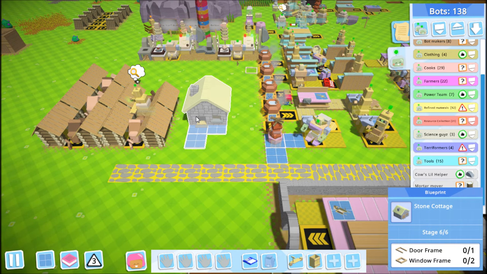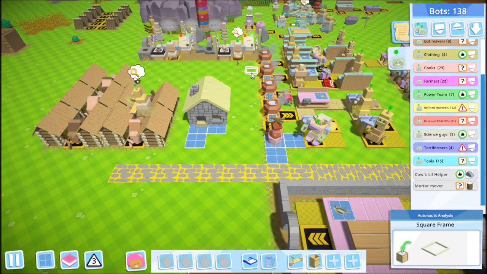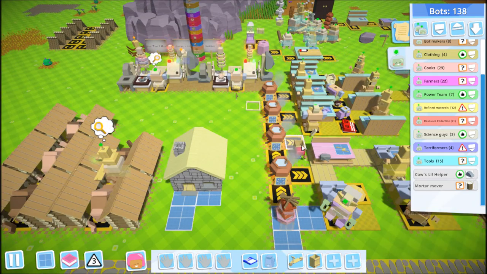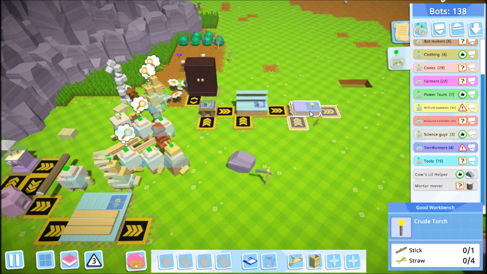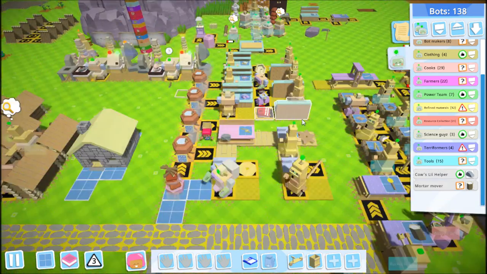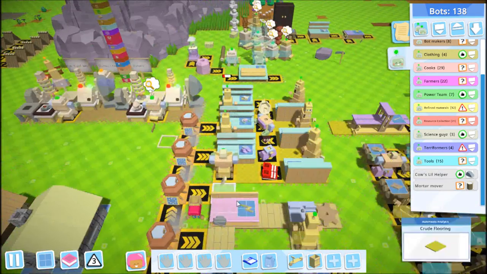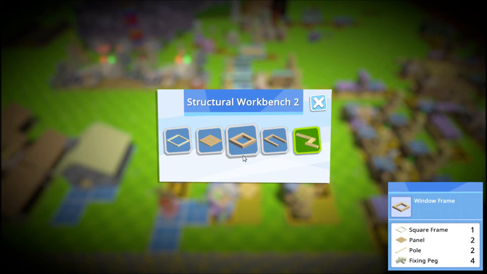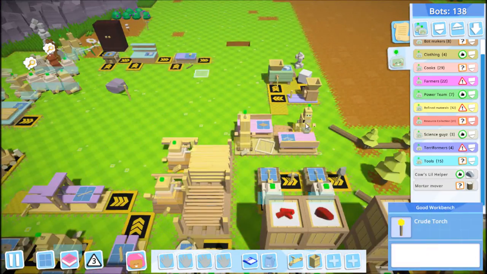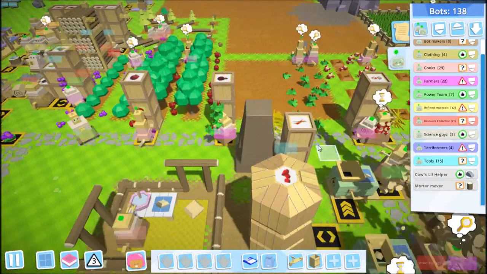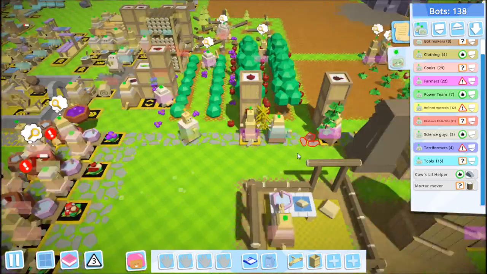Now I need a door and 2 window frames. And that is this research that has to be finished, I think. Or is that something I can do on my structural bench? Yes, I can do that on here. So I'm going to crank those out real quick. I'll finish this torch and figure out where my guy disappeared to here.